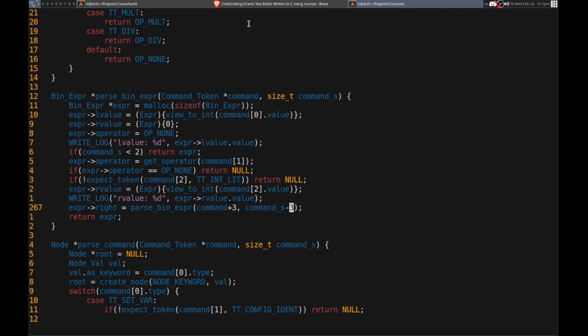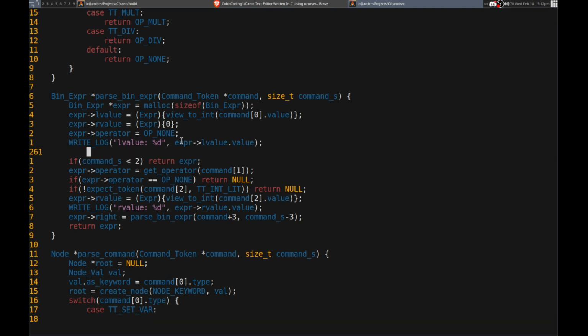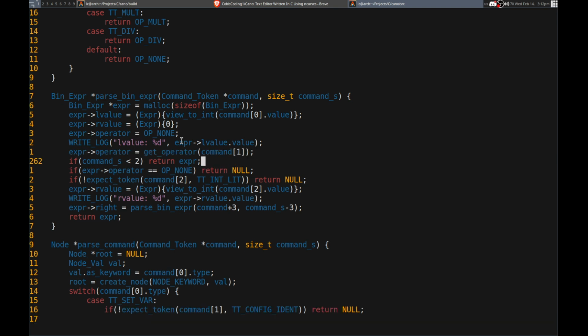So let me think about that. We have 0, which is the first value, then 1, which is the operator, then 2, which is the next value. So that's 3. And then we have a 4th and a 5th, which is the next operator. Right, okay, I see. So we need to actually set the operator in here, though. We don't want to skip over that operator. So we need to do this.